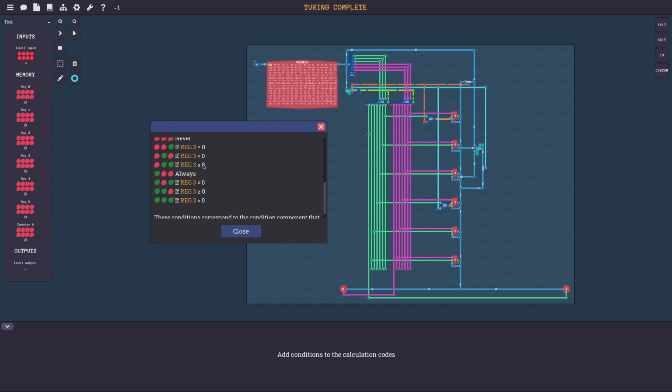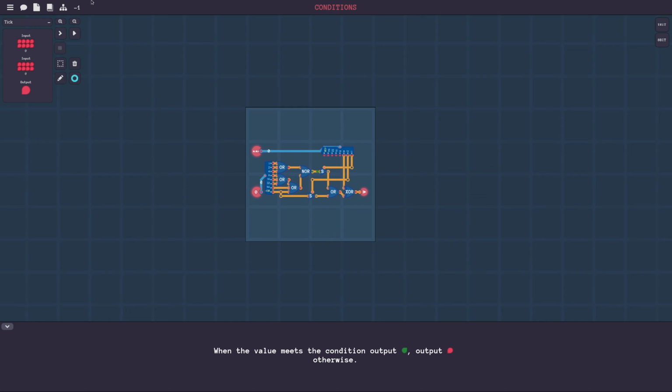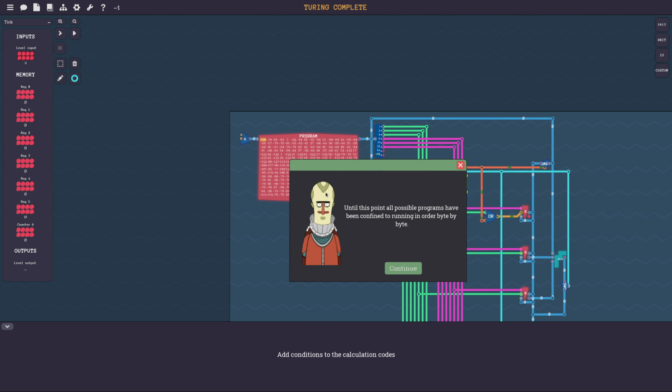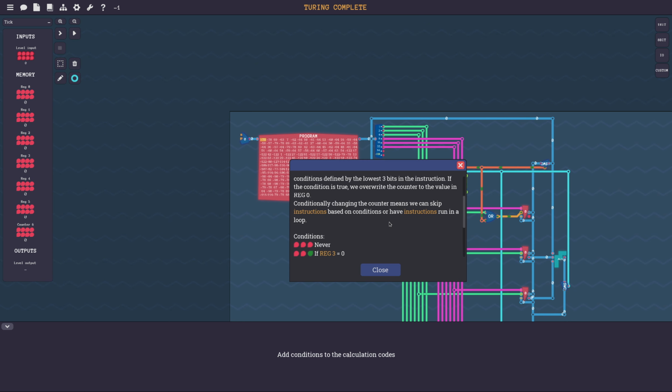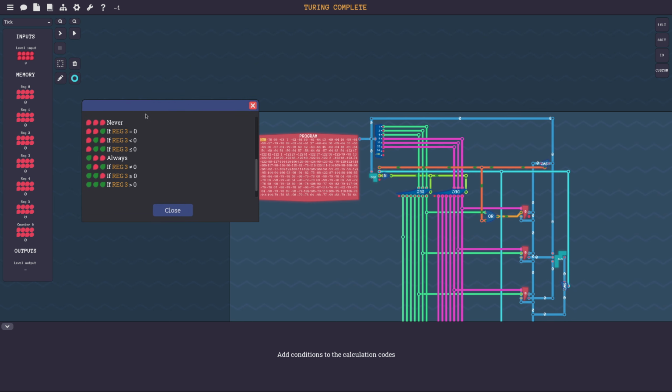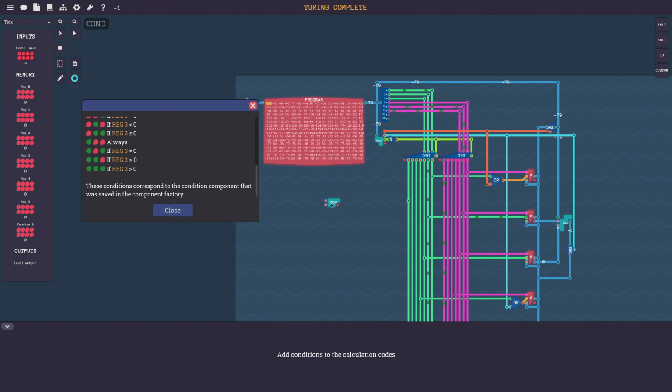Wait, I already have this conditional. Oh, this is why it leads to here. I see. Well, we already have our optimized implementation. So this looks exactly the same as that, which means we can use our lovely compact cond component. These conditions correspond to the condition component that was saved in the component factory.